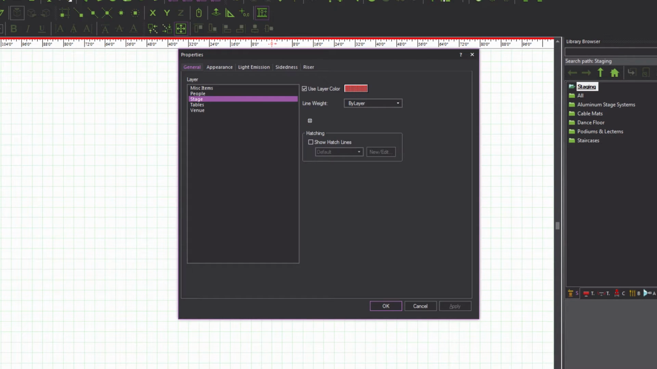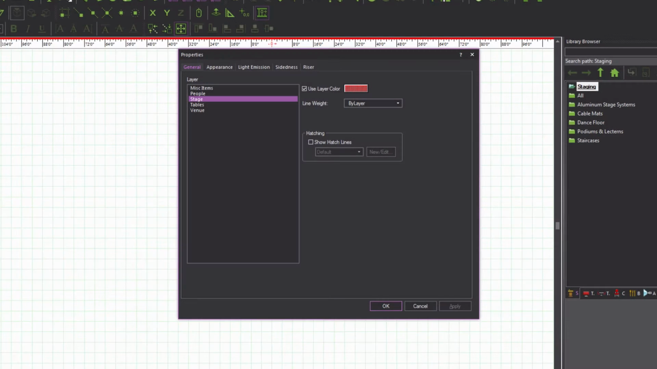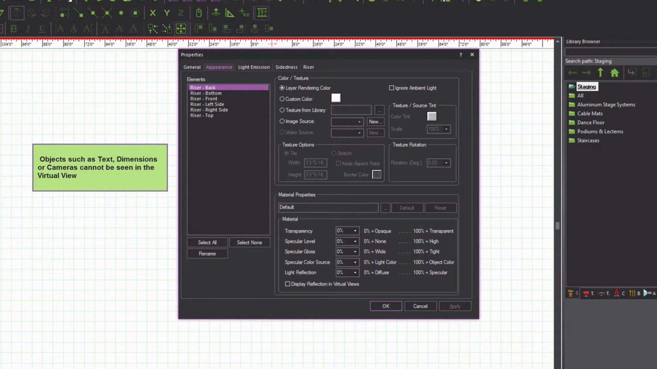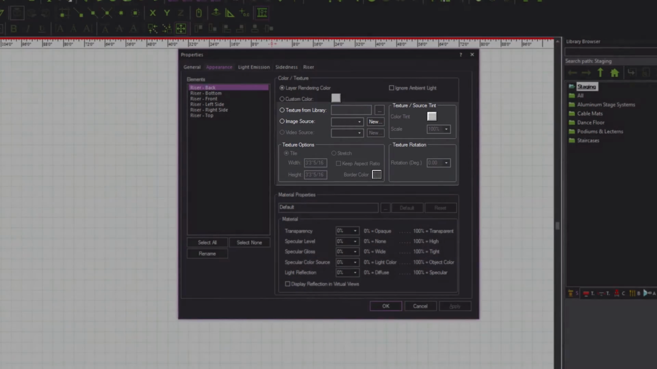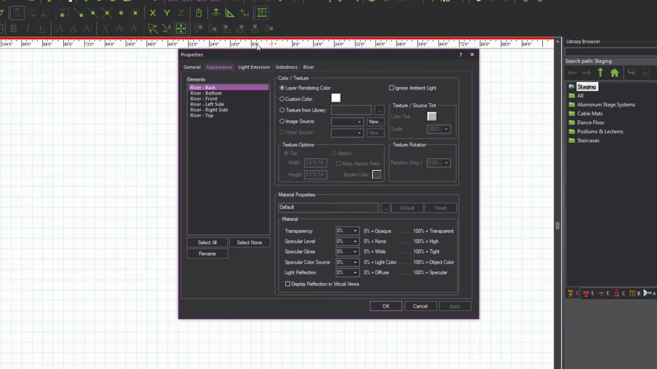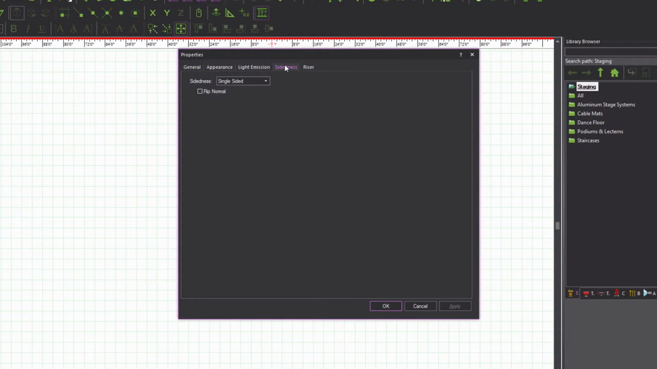Depending on what object you've selected, the tabs at the top of the Properties dialog will differ, but the first tab, General, which is used to modify objects' layer and how the objects appear in the drawing wireframe, will always appear for all objects. The Appearance tab will only appear if the selected object can be seen in the virtual view, and is used to define the object's color, texture, and material options. The same applies to the Light Emissions and Sidedness tabs, which will be discussed in future videos.